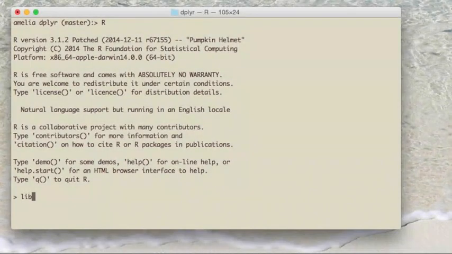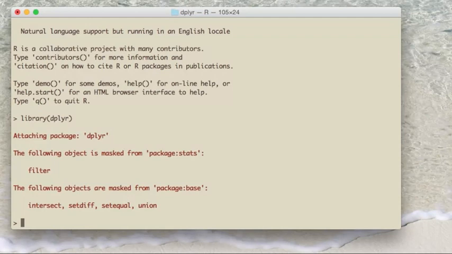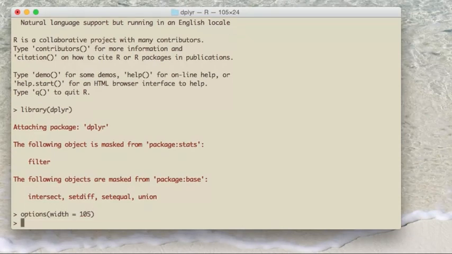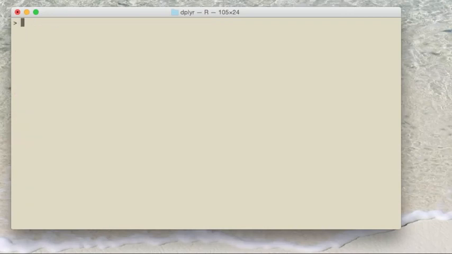So the first thing, of course, is you need to load the dplyr package, and you'll get some warning messages as you load it. That's because there are other functions that have the same name, but you don't have to worry about that for the moment. So the first function we'll talk about is the select function.